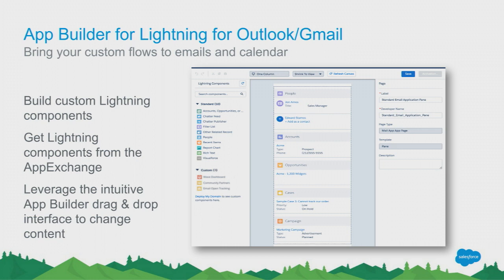Partners like Level 11, DocuSign, Clarisoft are releasing new components that you can leverage. If you have development capabilities in-house, you can also develop your own Lightning components and make them specific to the emails you're reading and the calendar appointments you're organizing.